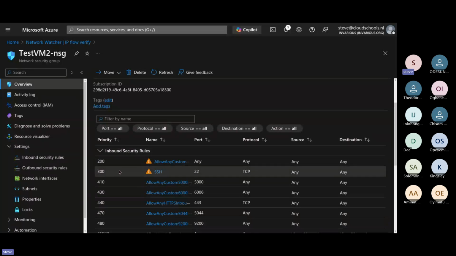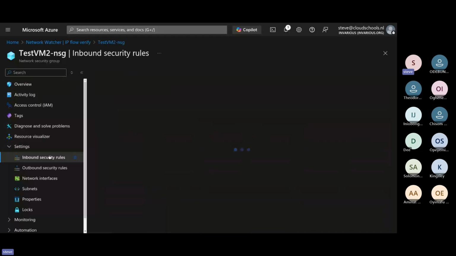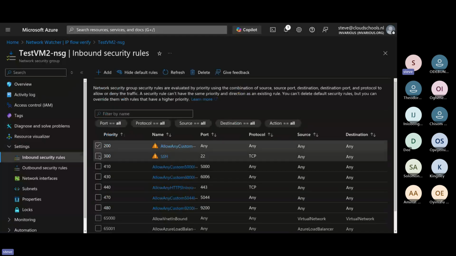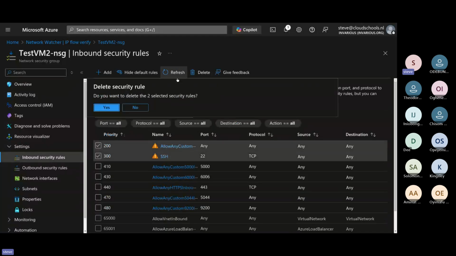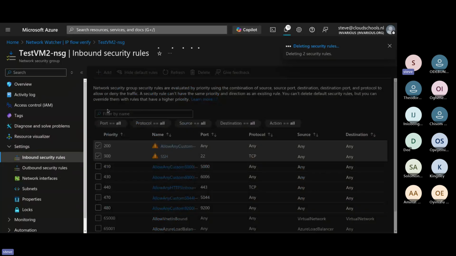So I'm going to delete this 1 and 2. Let me come down to inbound security rule. I'll select the 2 and I'll delete those 2 rules.